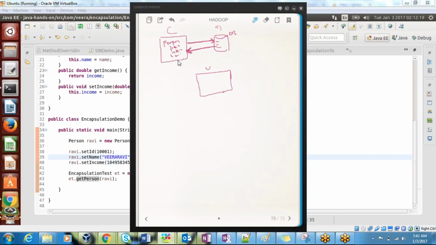Now these values have to be displayed in the console, or console in the sense your web page. Then what you will do, you will pass that object to your view. View means your JSPs, your JSP or HTML, whatever you write. You will pass that object to this. And here you will do person dot get ID for display purpose. ID equal to, so you can use your HTML tags and all. So you will display here.